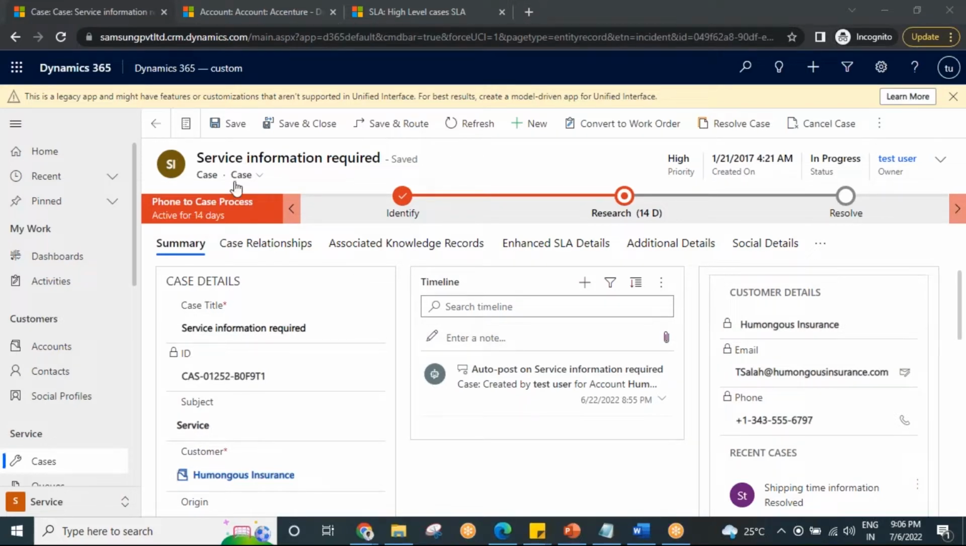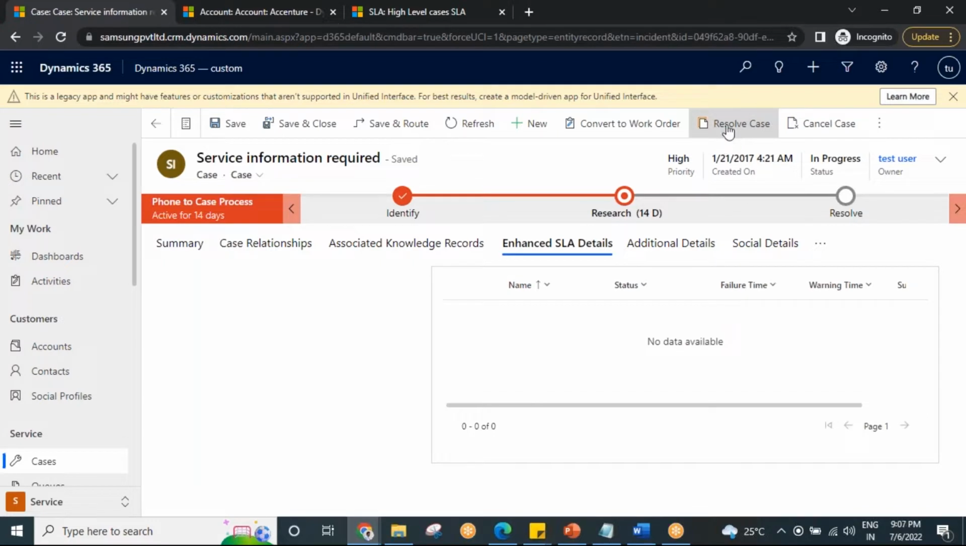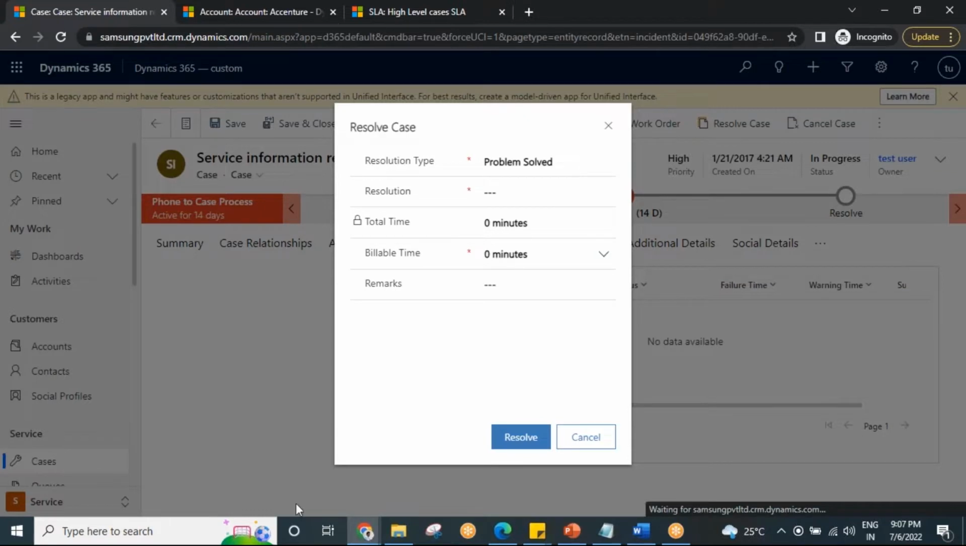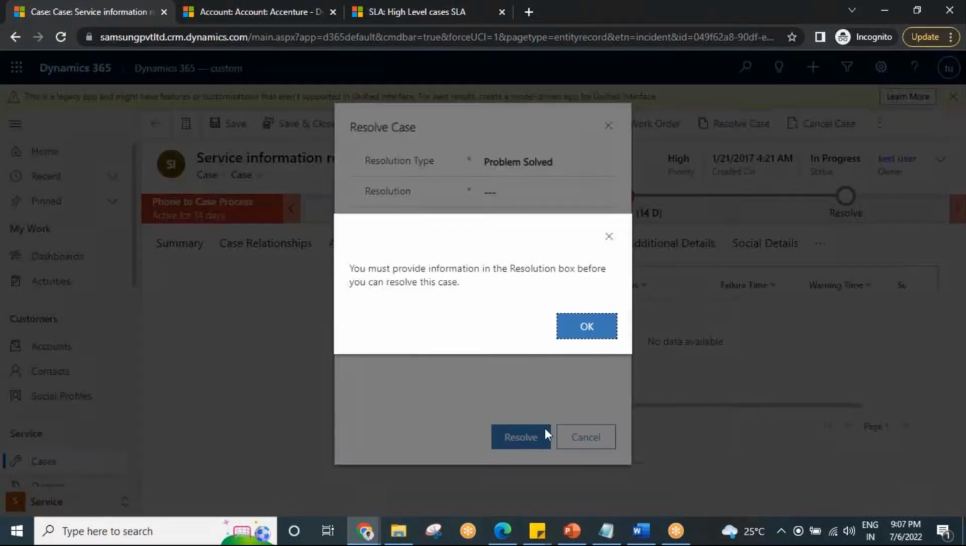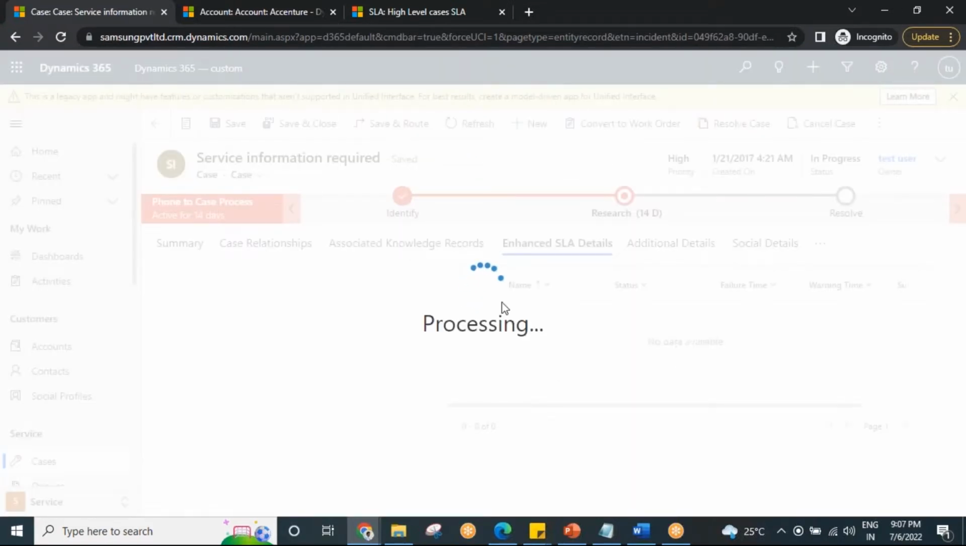From when the case is created, how much time it takes before resolving the case, right? We can resolve the case by clicking on resolve case. From the case created time to the resolve time, it can be 2 days or 3 days or 2 hours or 4 hours. It can be anything, right? So I'm just resolving it. You provide the resolution information here, and then you can resolve the case.